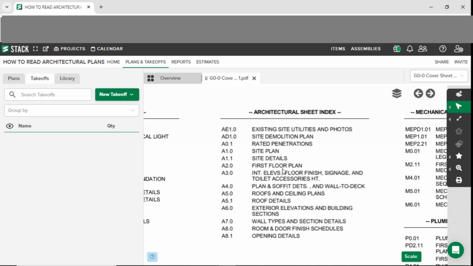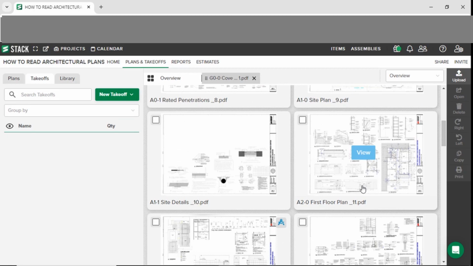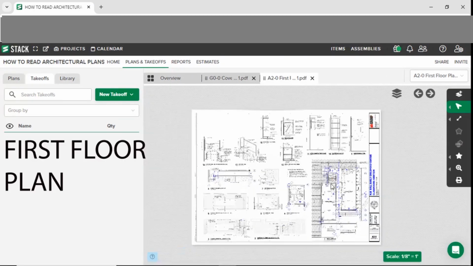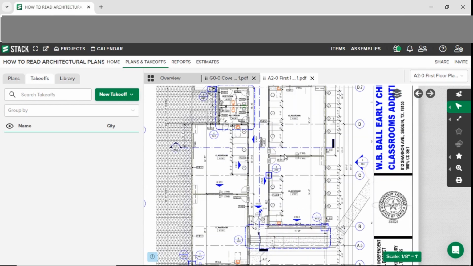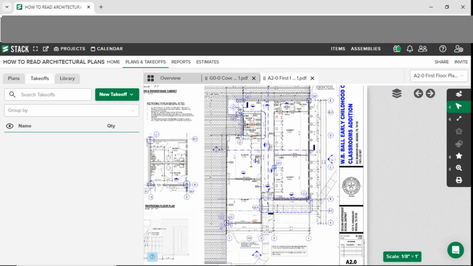A2.0, we're going to get the first floor plan. So here they're calling it the first floor plan, but it looks like it's just one floor. So A2.0, first floor plan. And the type of information you're going to find here is obviously like an aerial view or a 2D model of the construction project, or what is going to get done on this project. And you'll find quite a bit of information on this sheet.